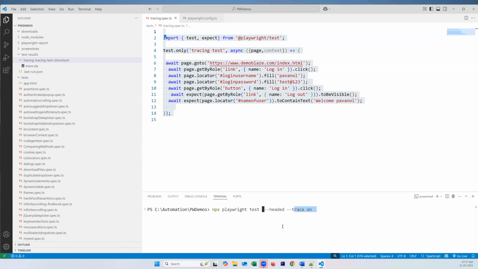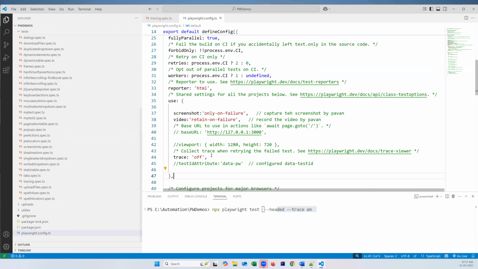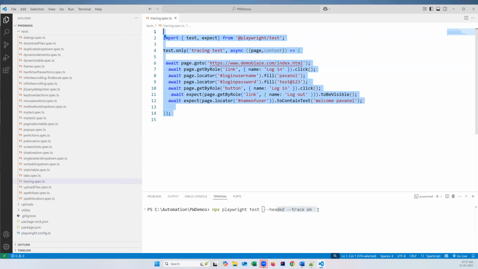Remember that. So you have to provide the name of the test here so that the trace will be captured only for that particular test. So these are the options which we have. Other than this command, so far how many ways have we seen? The first approach is in the configuration file, we can add trace. The second option is, through the command, we can generate the trace.